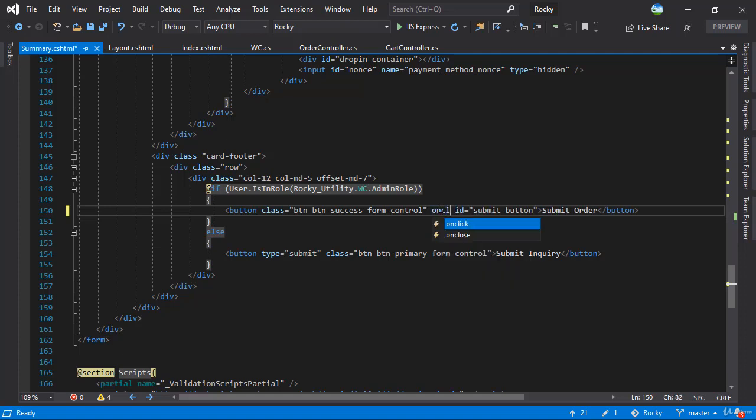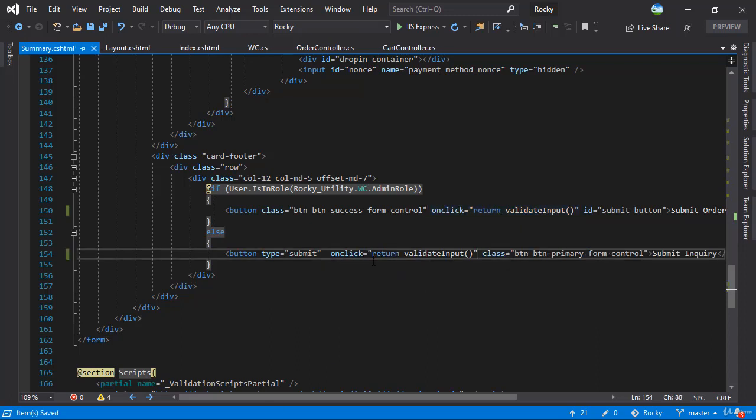So in here we can implement an onClick method and we will invoke a JavaScript function. Let me call this validate input. We have not created this, but we will add that. So what will happen is it will post only if validate input returns true. If it returns false, it will not do a post event and we won't see the error message. We will add the validation for both submit order as well as submit inquiry.